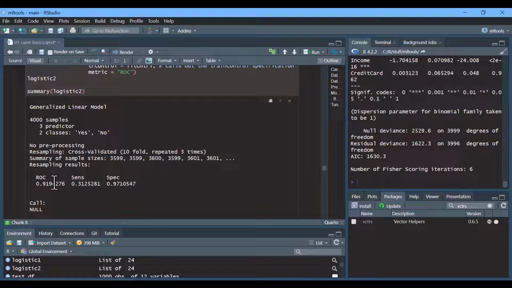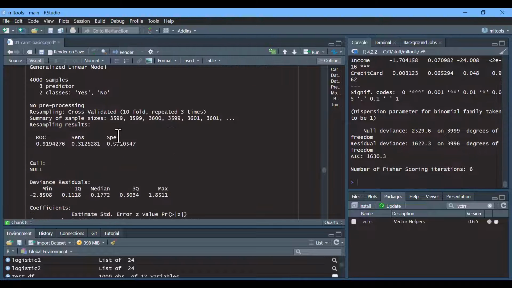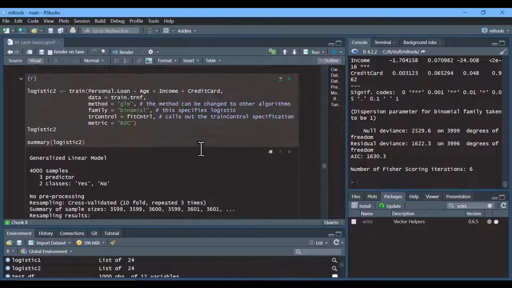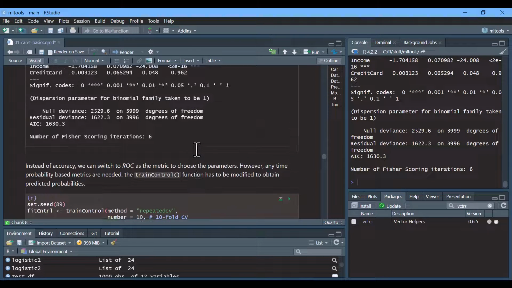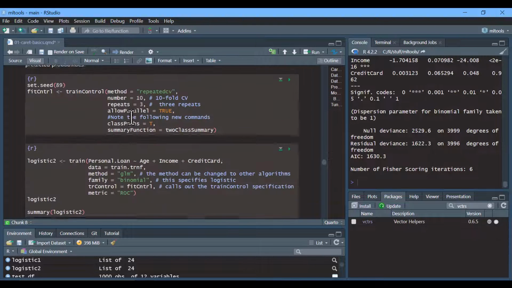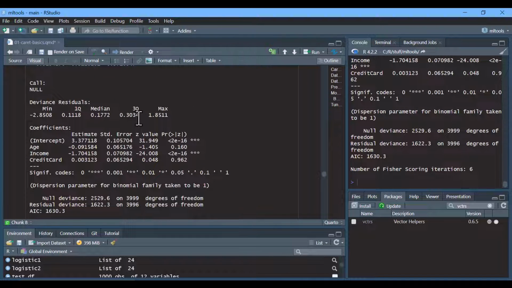And our area under the curve is 0.91. So it's a pretty accurate model from what we have. Again, we have our coefficient estimates. They're very similar to what we had before. We had minus 0.09 for age, minus 1.70 for income. So pretty much very similar results.